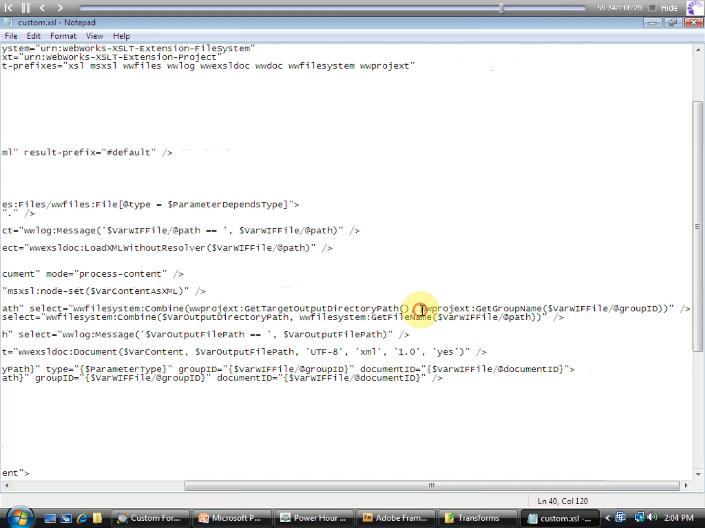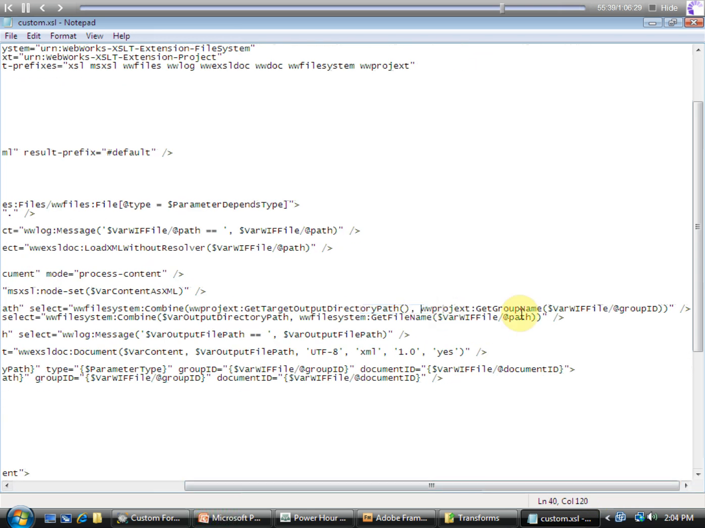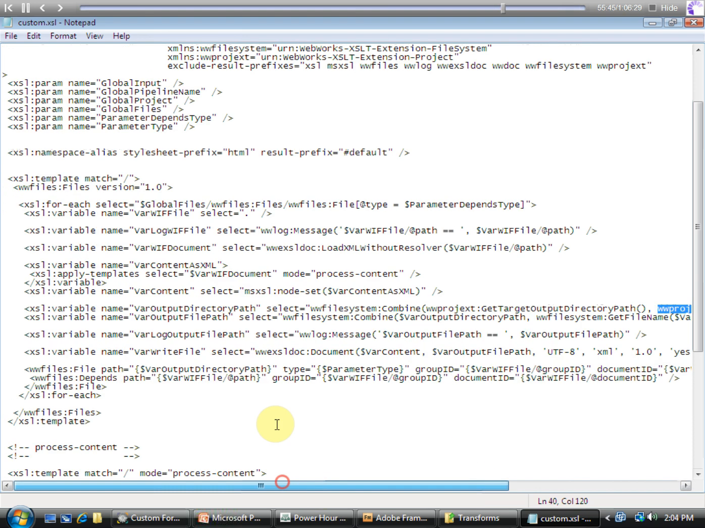We can also say, hey, what's the group name? You know, this document lives within a group. What is that group name? So you actually ask it for that information. And we can use that to build up our output directory path.